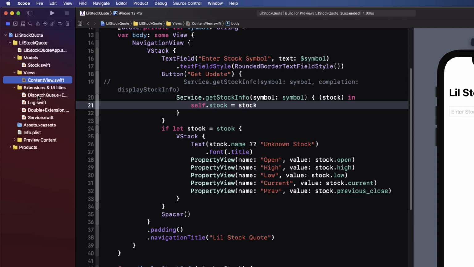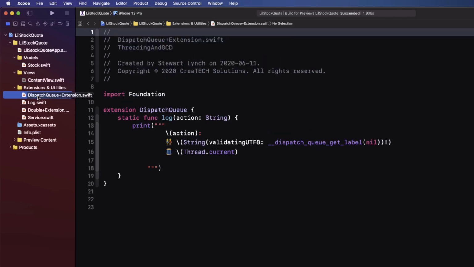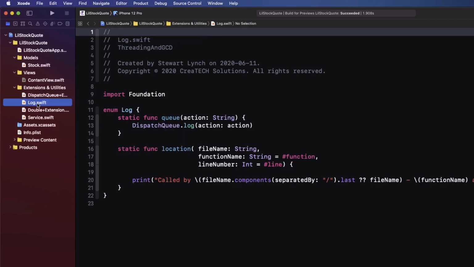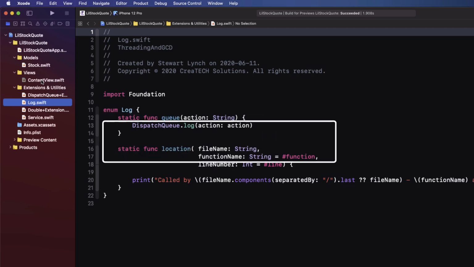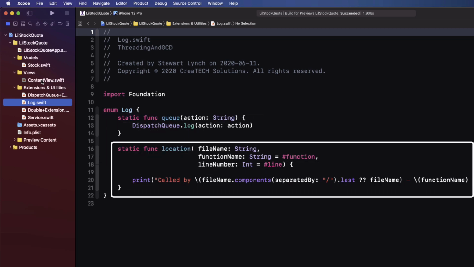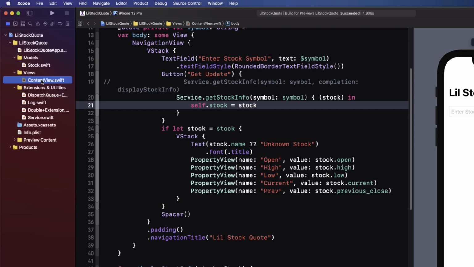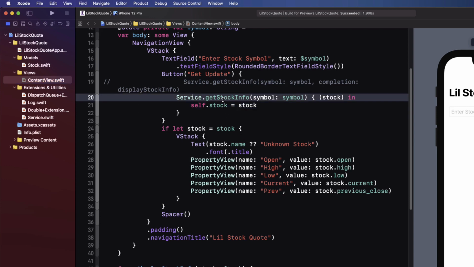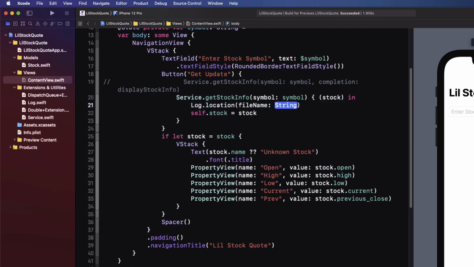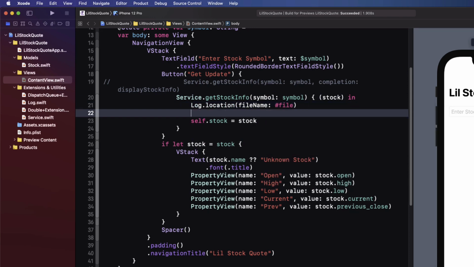I've created an extension to dispatch queue that will simply print out the label of the current queue along with the current thread. I also have another utility file called log that has a couple of static functions, one that calls that log function, and another one that'll simply print out the location where I am in a particular file. So I can use this then back in content view by printing out the location and the queue information just before we assign the stock value. Now remember, this is being executed inside the getInfo function.